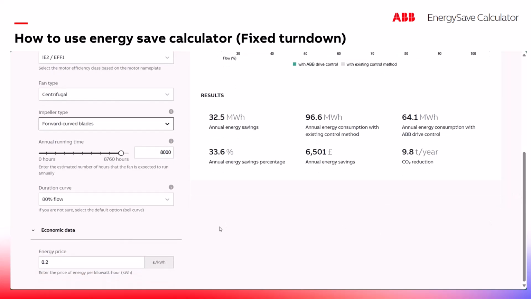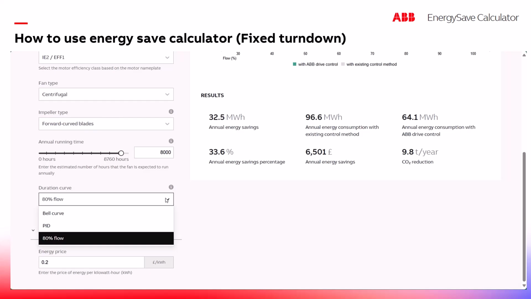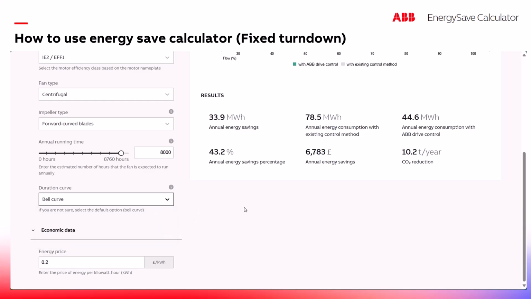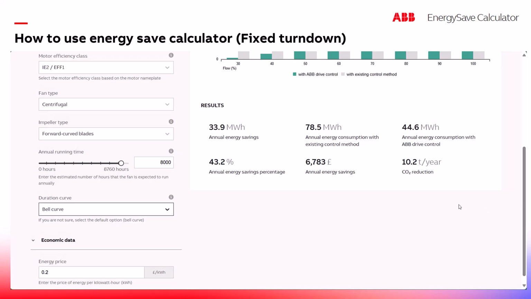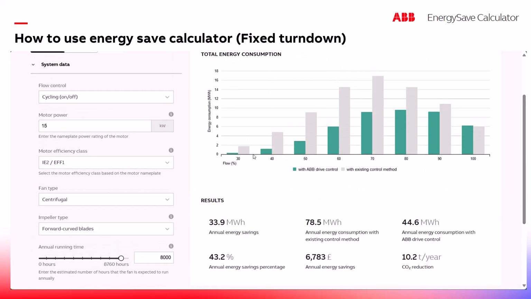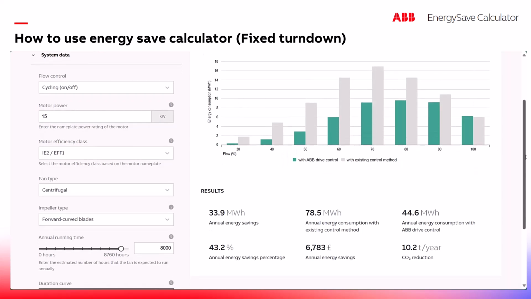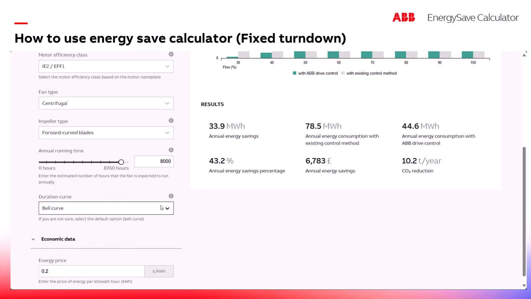As we scroll down to the next, we're looking at the duration curve. Basically, what type of control curve you're going to apply to the system when the drive's fitted. The three options here which I'm going to show you: you've got the bell curve, which is one you would select if you're not sure, which kind of spreads across the operating cycle, across the flow percentages, so it's kind of hedging things a little bit.